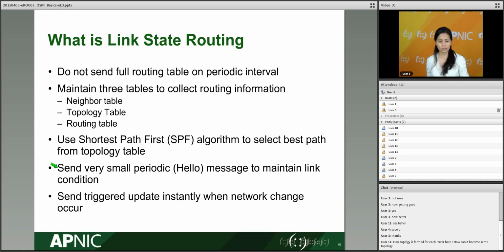Next, it sends very small periodic hello messages to maintain link condition. All right, so in the neighbor table, you have the list of all your neighbors, right? Now, every so often, at intervals of time, your router will send hello messages to all the other neighbors just to check whether the link is still up. The periodic hello message going to its neighbors maintains the link condition. For example, you have two routers, R1 and R2, they're neighbors. They build their neighbor relationships, they build their routing table, they start sending and forwarding packets between each other. This is the usual flow.